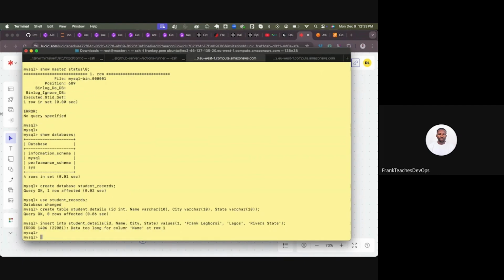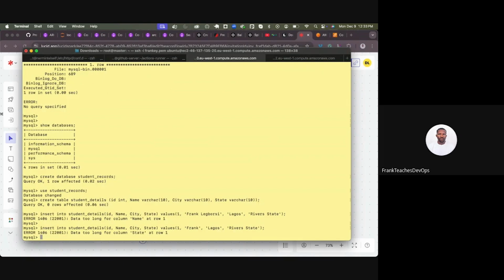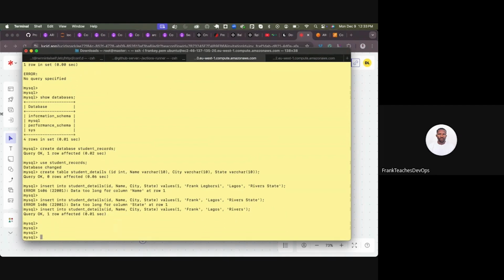Wow. It says name, too long for column name? All right, because we limited the size to be 10. I should have used 20. Let me just shorten that. It's also too long for column state. Okay, let me just say Rivers. So we're good now.